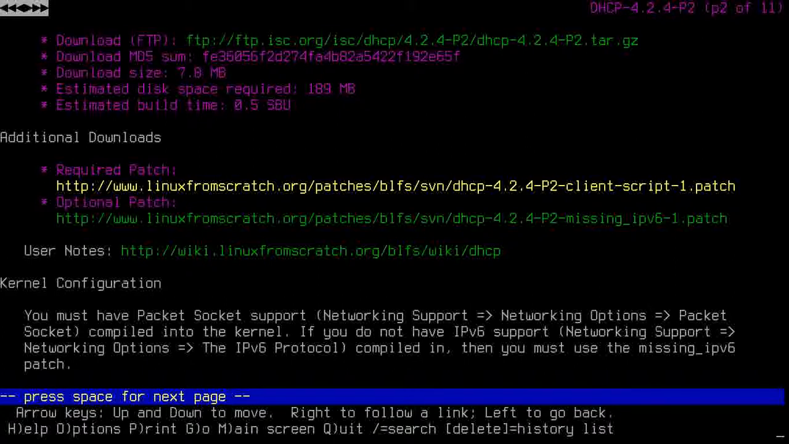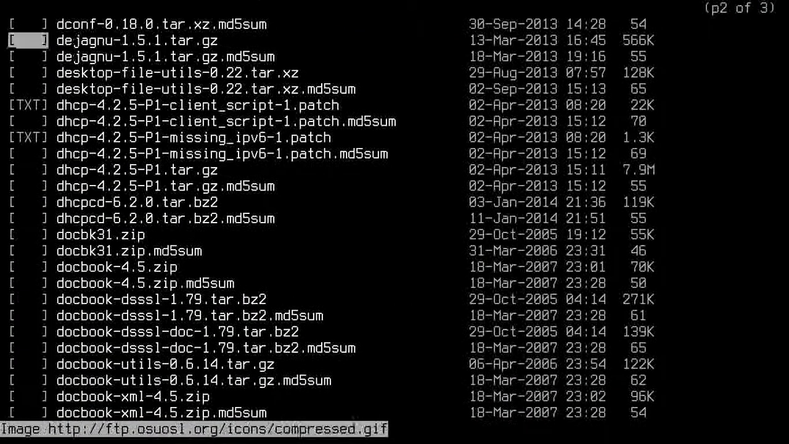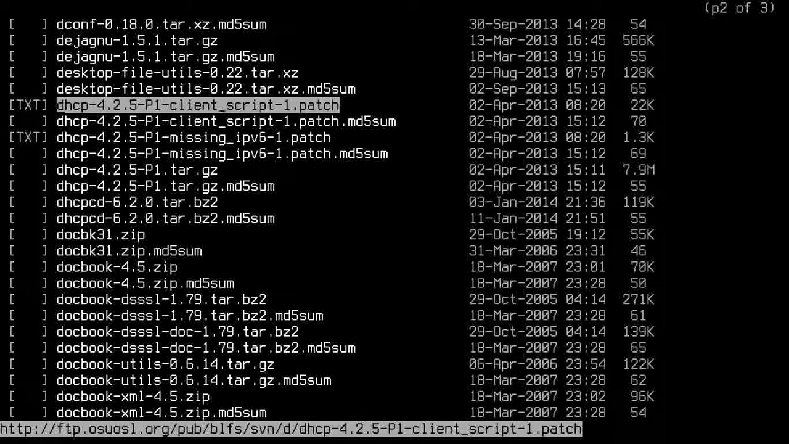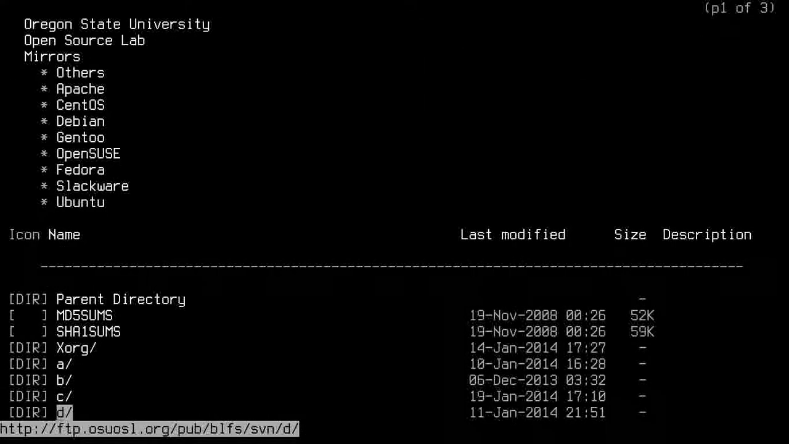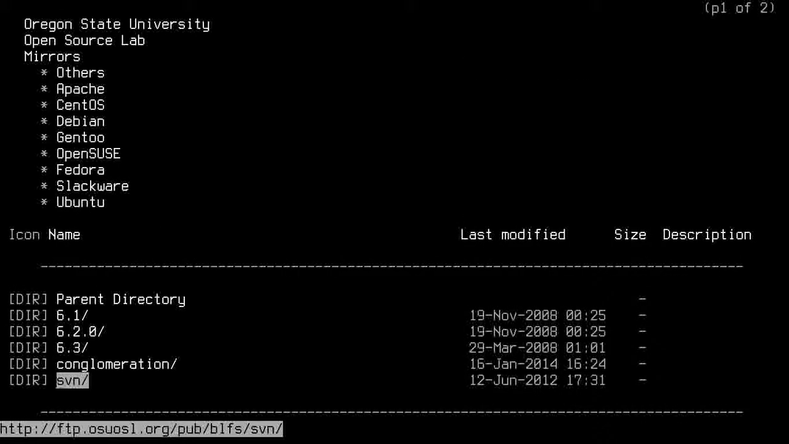DHCP 424 P2. DHCP 4255. Okay. 424 P1. I could get that, but I don't want to get that because I really don't know what'll happen. It's only a version number off, but it's a version higher, and things move around here, so I don't want to screw with that.